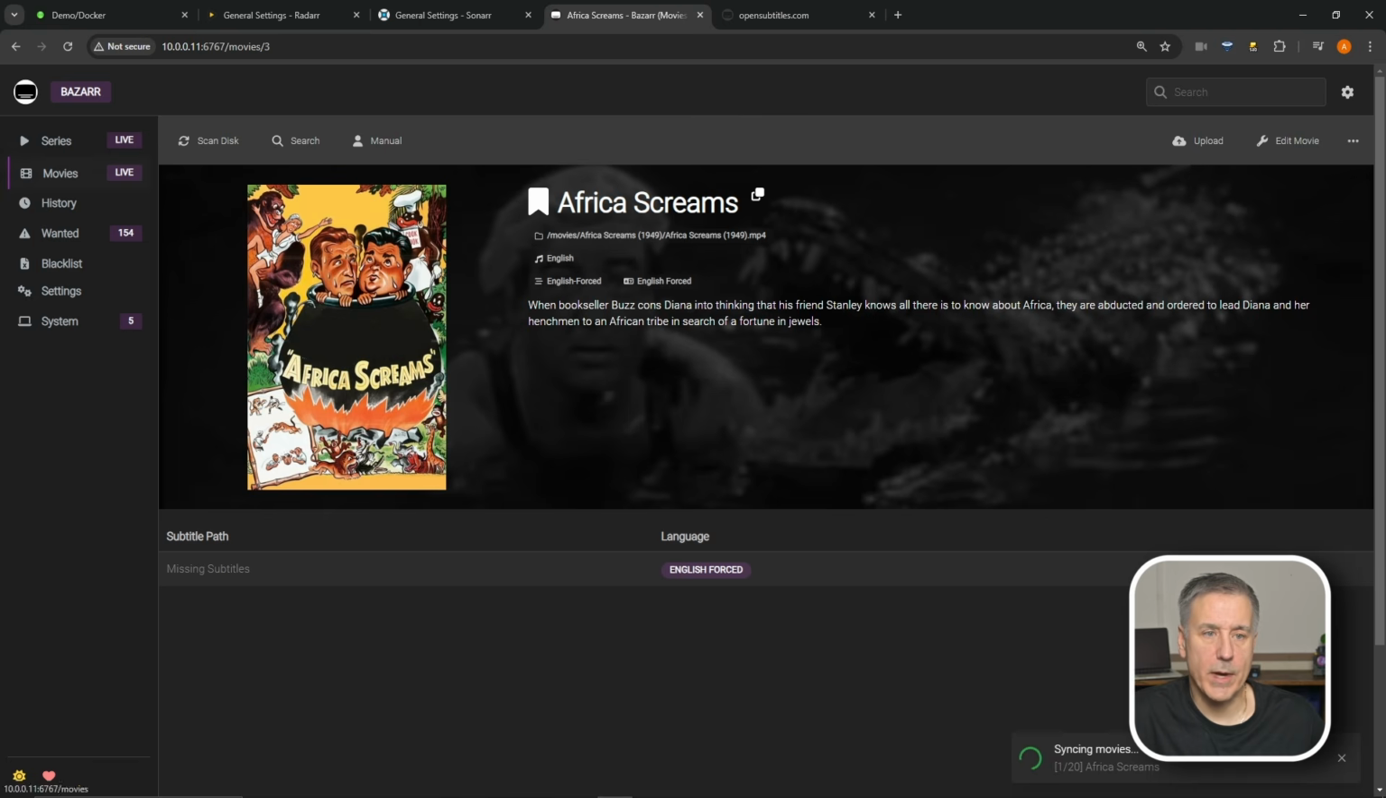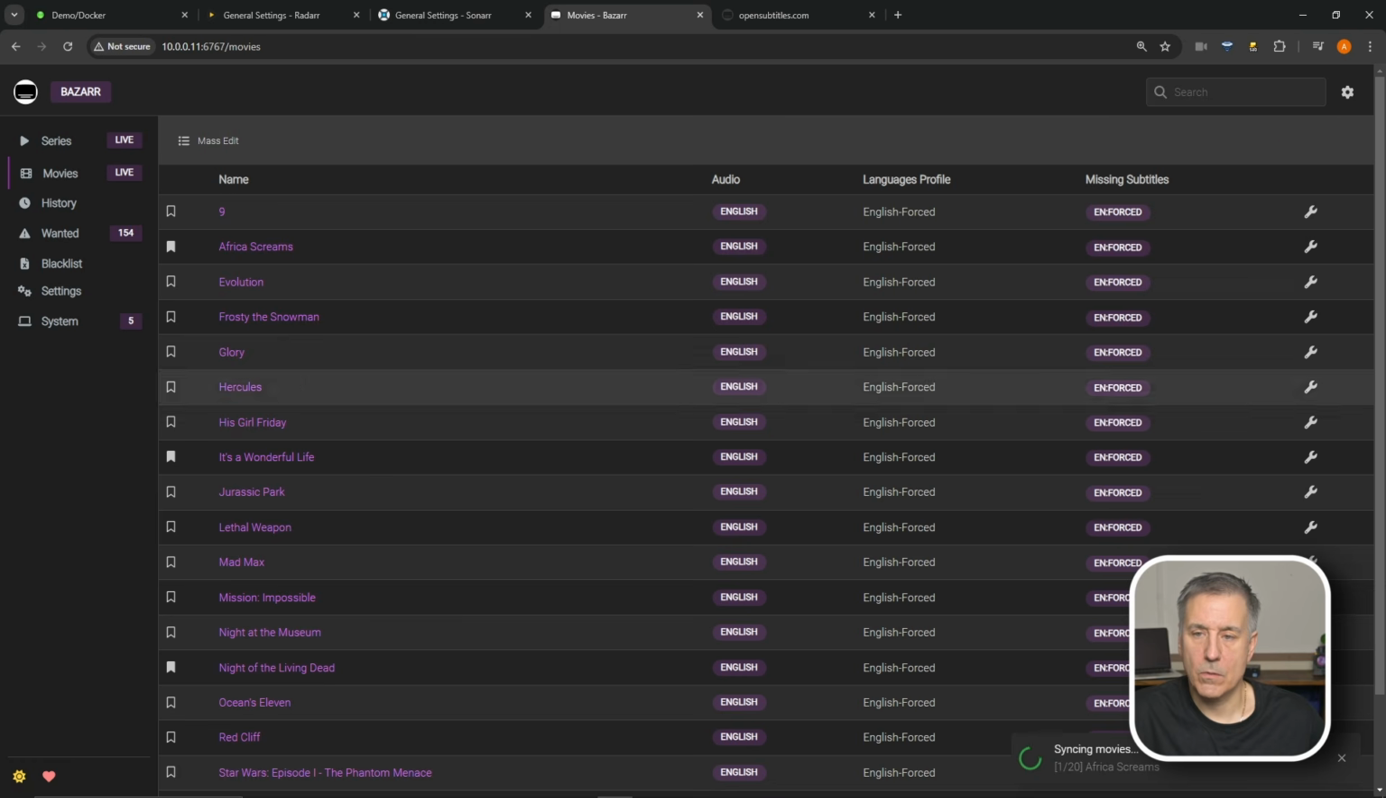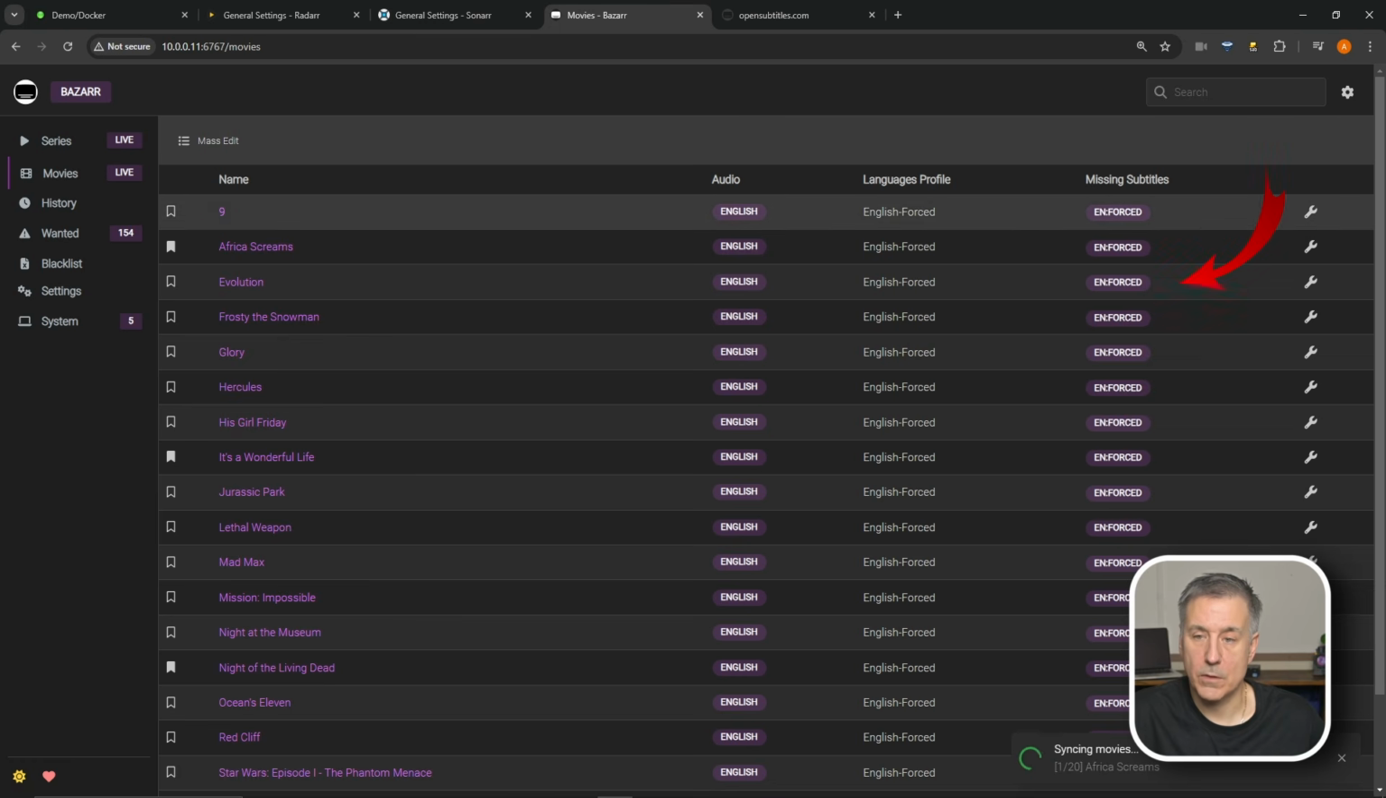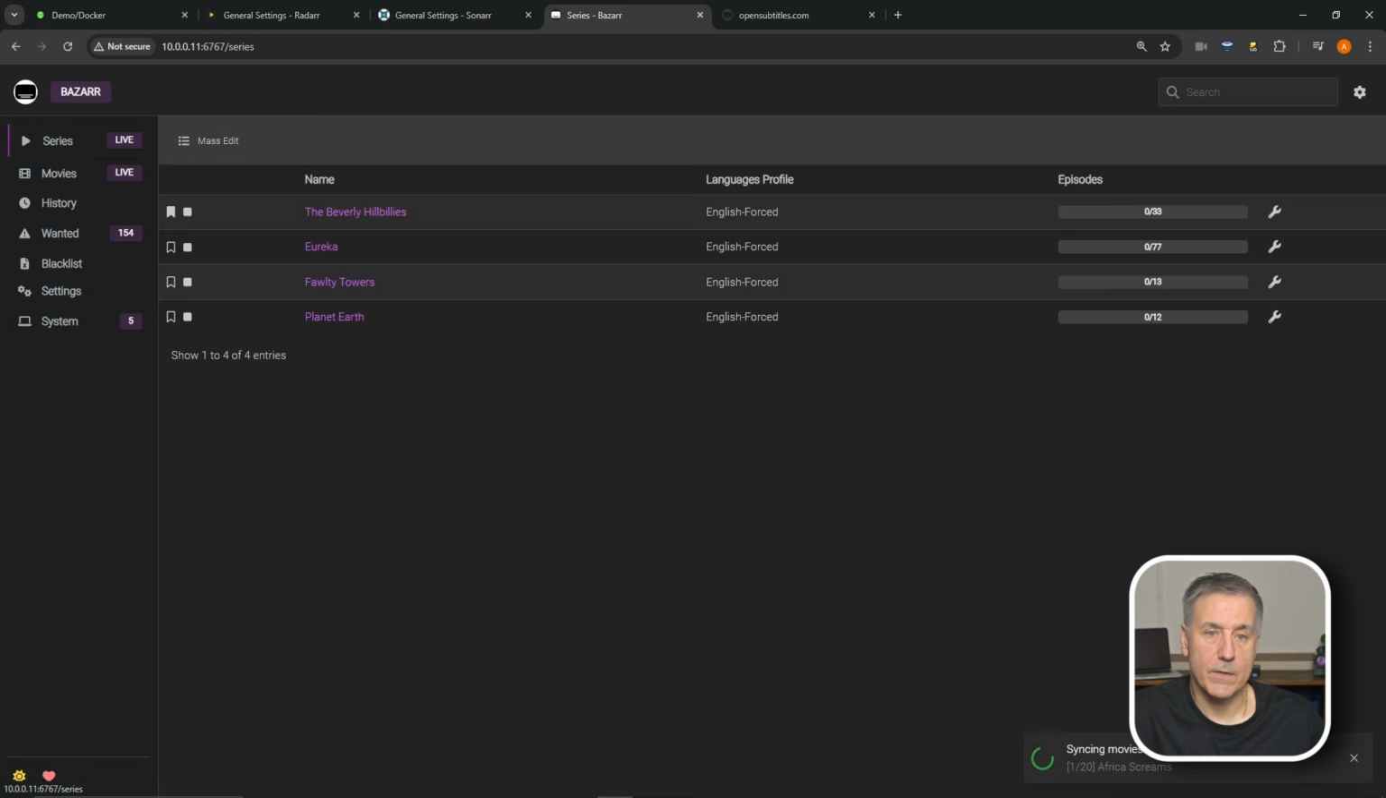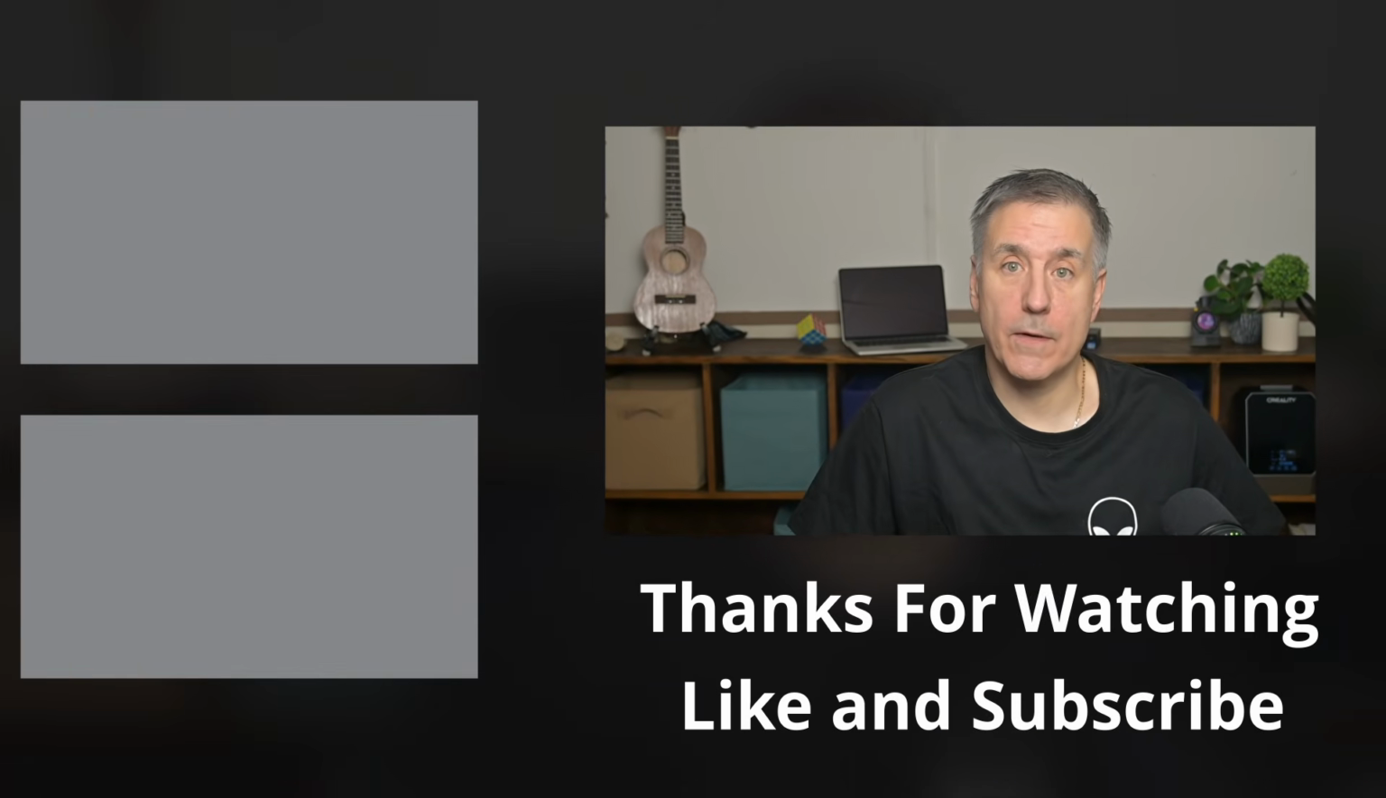One last thing, if we go back to our movies here, it shows you the missing subtitles. It shows you what it's looking for. For TV series, same thing. It's showing you 0 of 33 found, 0 of 77. So as it finds them, this bar will turn purple and kind of fill up. That's pretty much it. It's a pretty simple, straightforward program.